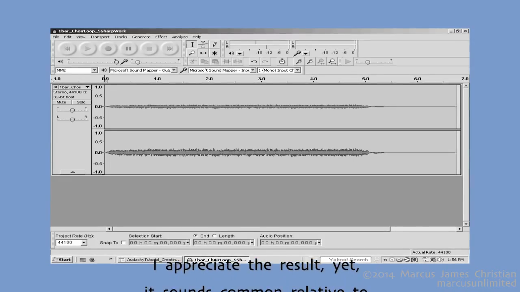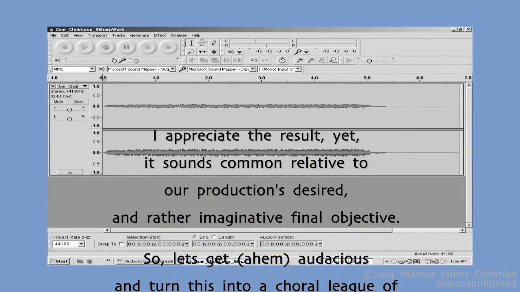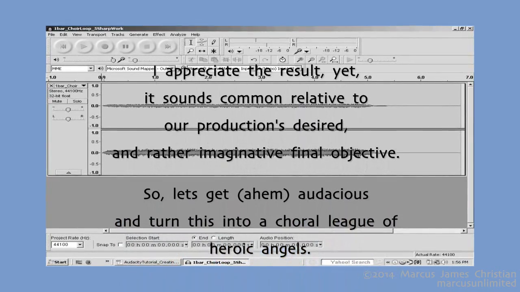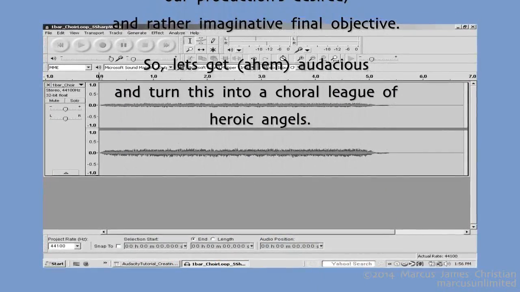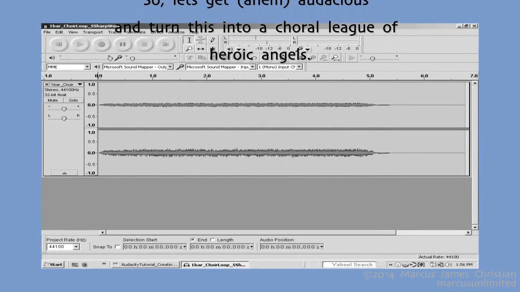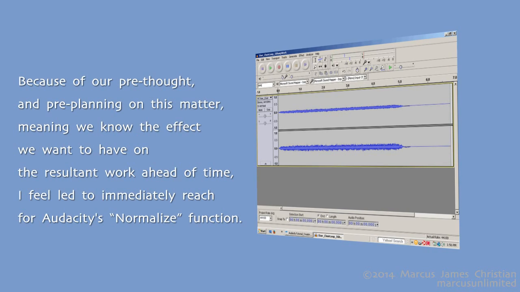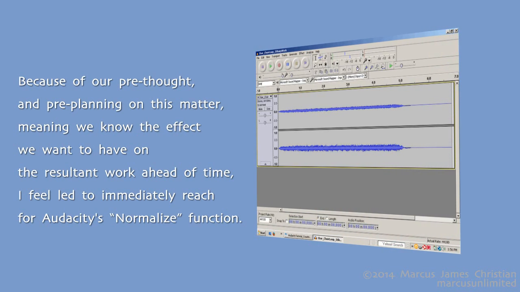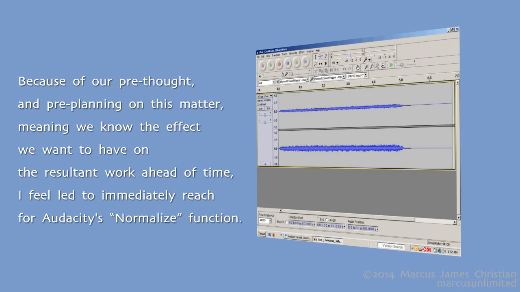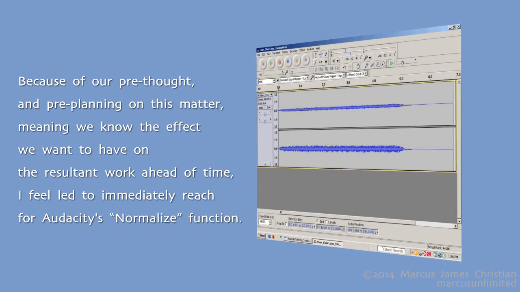I appreciate the result, yet it sounds common relative to our production's desired and rather imaginative final objective. So let's get audacious and turn this into a choral league of heroic angels. Because of our pre-thought and pre-planning on this matter, meaning we know the effect we want to have on the resultant work ahead of time, I feel led to immediately reach for Audacity's normalize function.